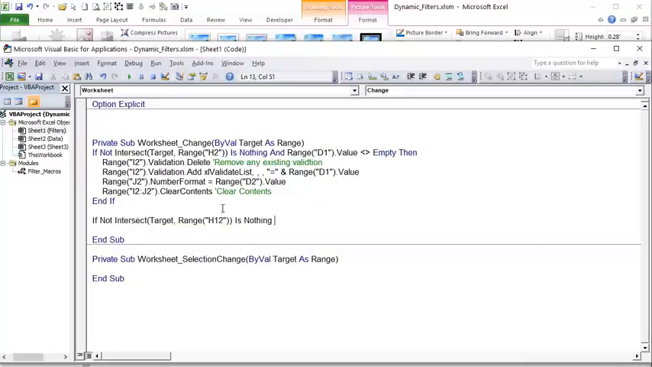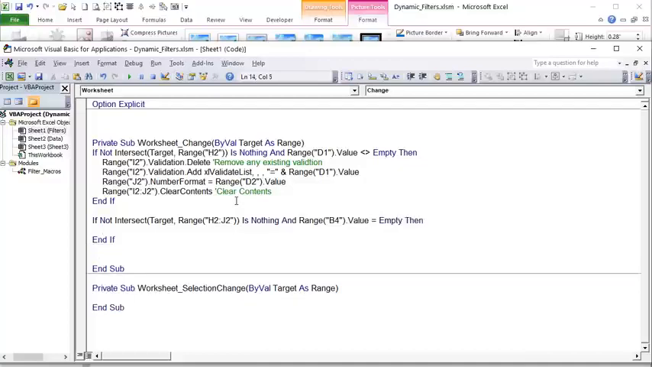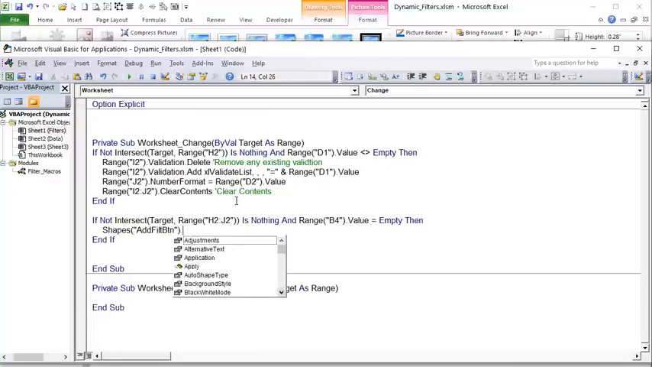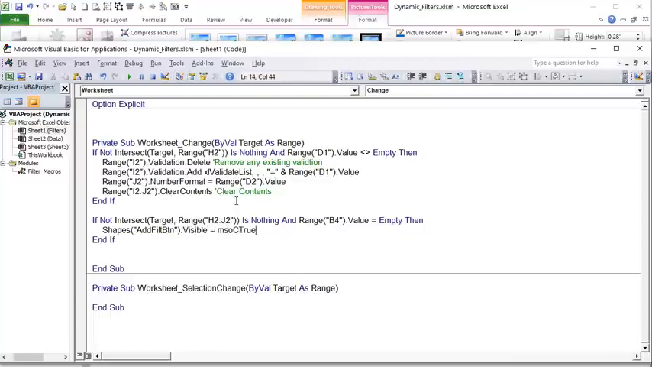And that's going to be on change. So what are we changing? We're focused, again, on H2 through J2. So if H2 through J2 is not nothing, that means they've made a change. And one more thing, I want to make sure that B4 is empty: Range B4.Value equals empty. That means it's going to be new. Then what do I want to do? Then again, I just want to make sure that Shapes add filter button .Visible equals True. Just want to make sure that that's visible.